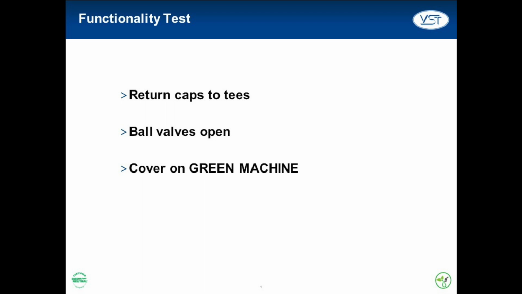If there is still time on the test, you may press the stop button to end it early. At this point, return the Green Machine to its pre-functionality test state by doing the following: return all 3 caps to the T's, ball valves back to the open positions, and the cover back onto the Green Machine.